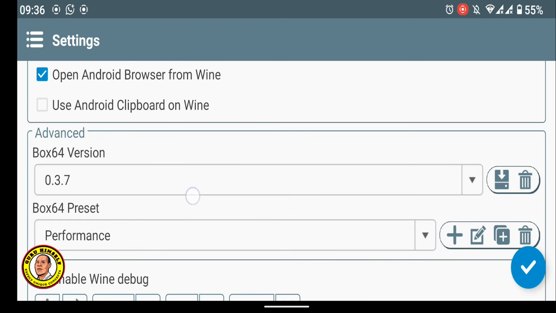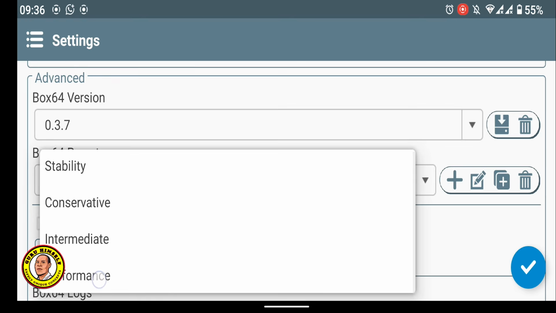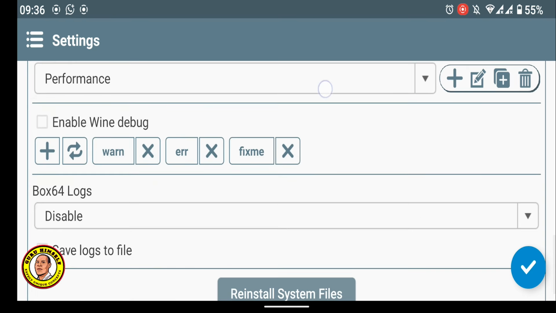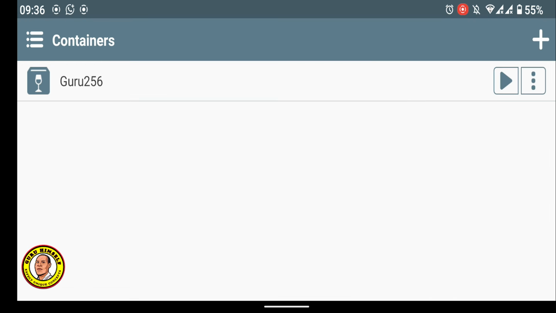As you can see, we are using Box64 version 0.3.7, that's for the best performance. And then here, Box64 preset. What we are going to do is put it to performance. After putting it to performance, now you just tap on this stick. We tap on OK. Now here yours will be totally empty, but as for me, I've already created mine.